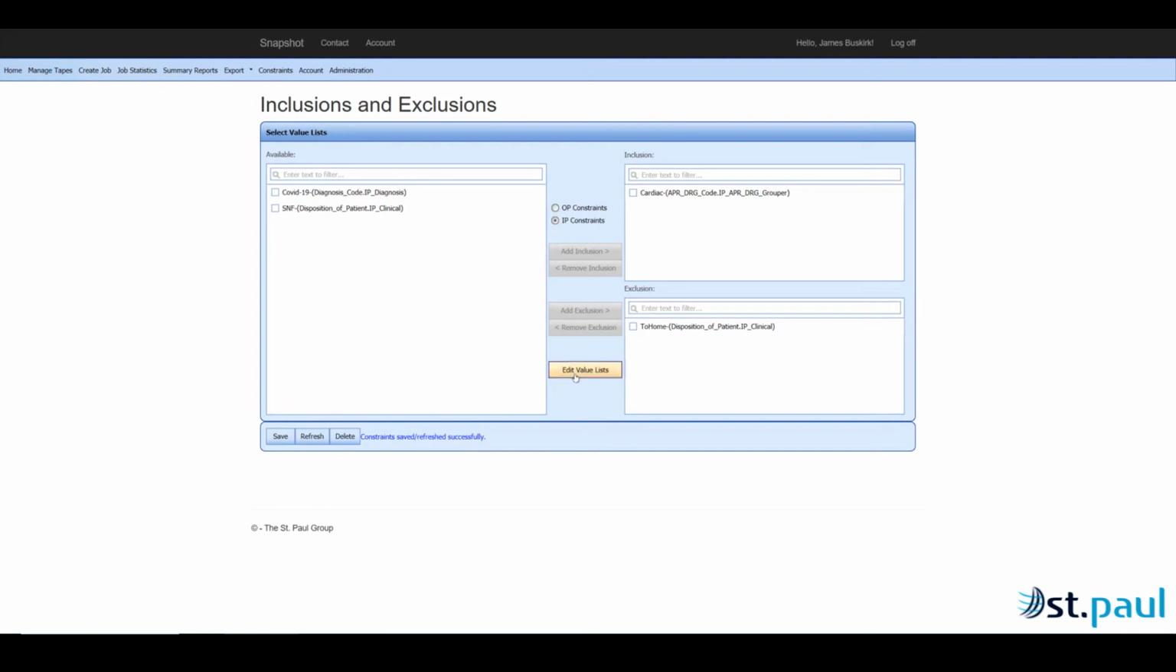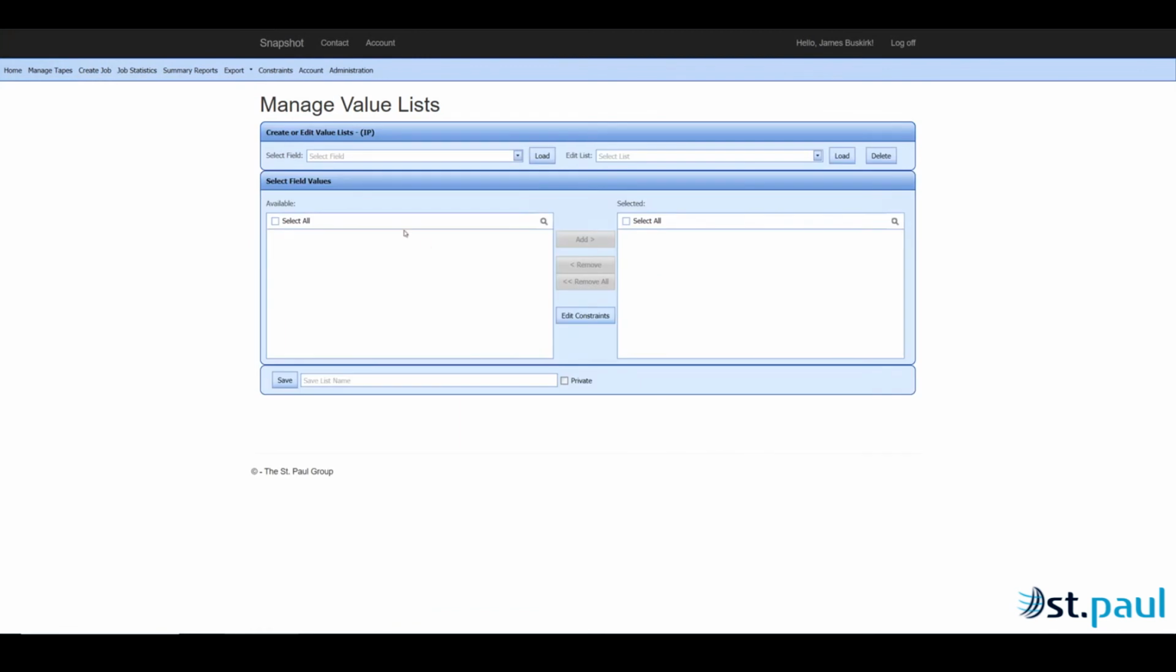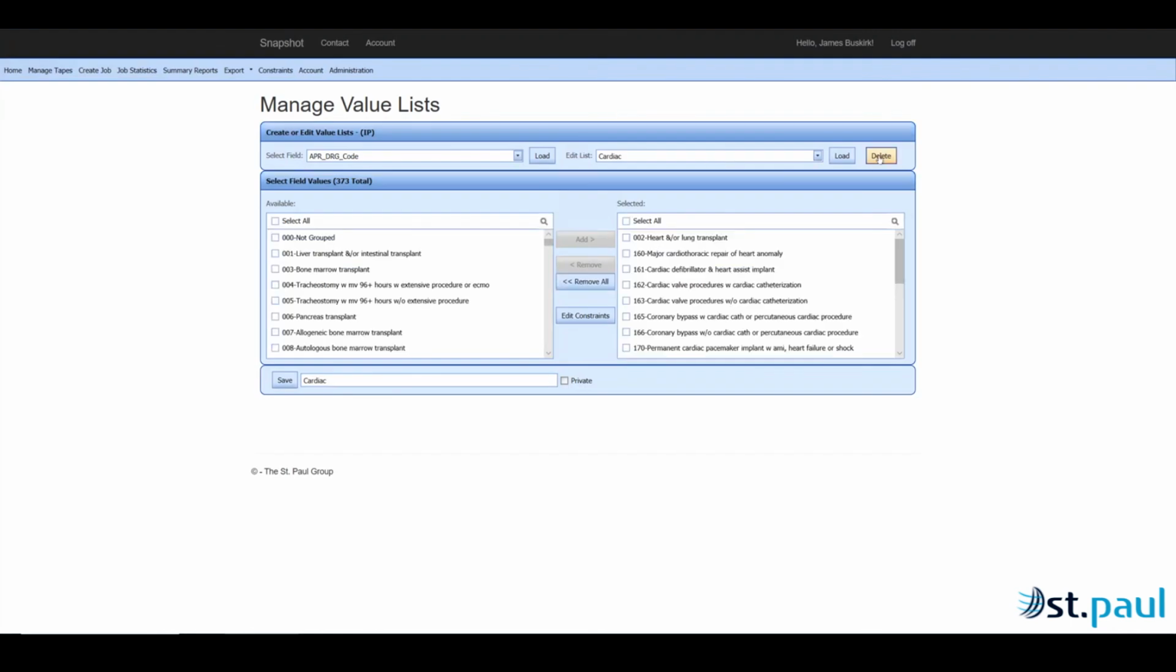Now I will show you how to create constraints from the Edit Value List button. This is where you will manage value lists, or save lists, as we call them. These are your existing lists over here. You can load them by clicking the load button. You can delete them by selecting it and clicking delete. And you can modify them here by adding more items, which I'll get to in a second, and then resave them under the same name or a new name.